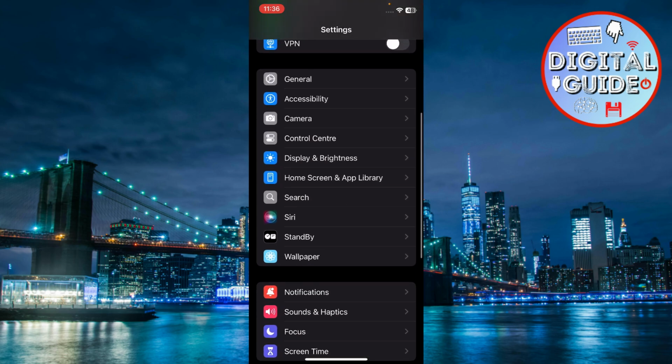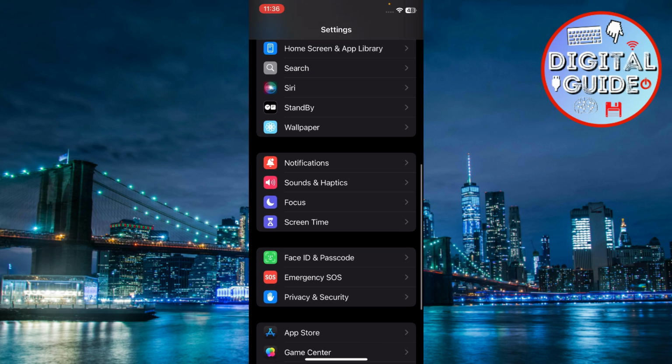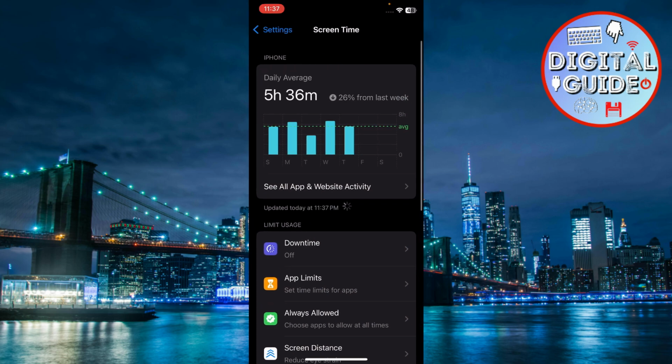Scroll down and tap on Screen Time in the Settings menu. Tap Turn on Screen Time. Choose if this is your device or your child's device.